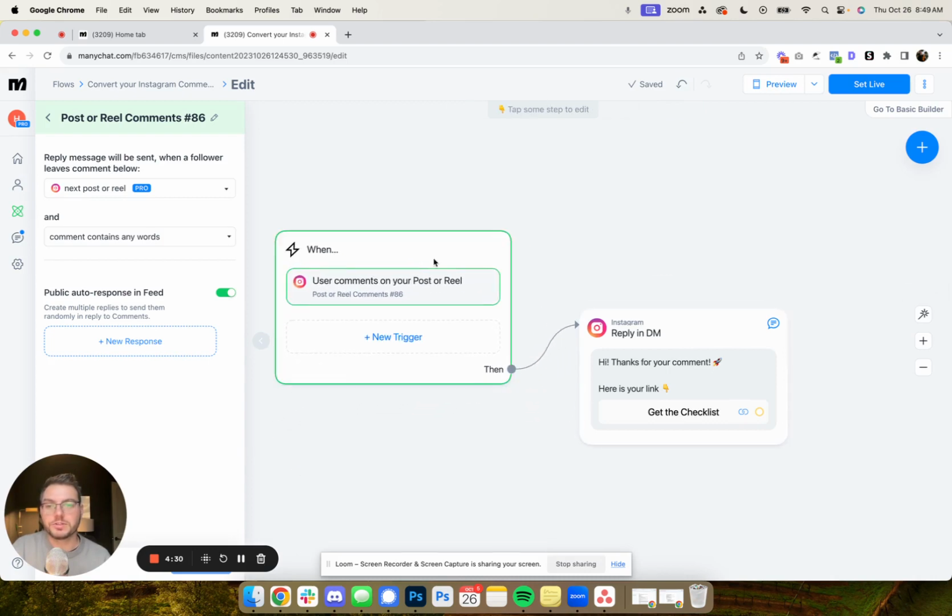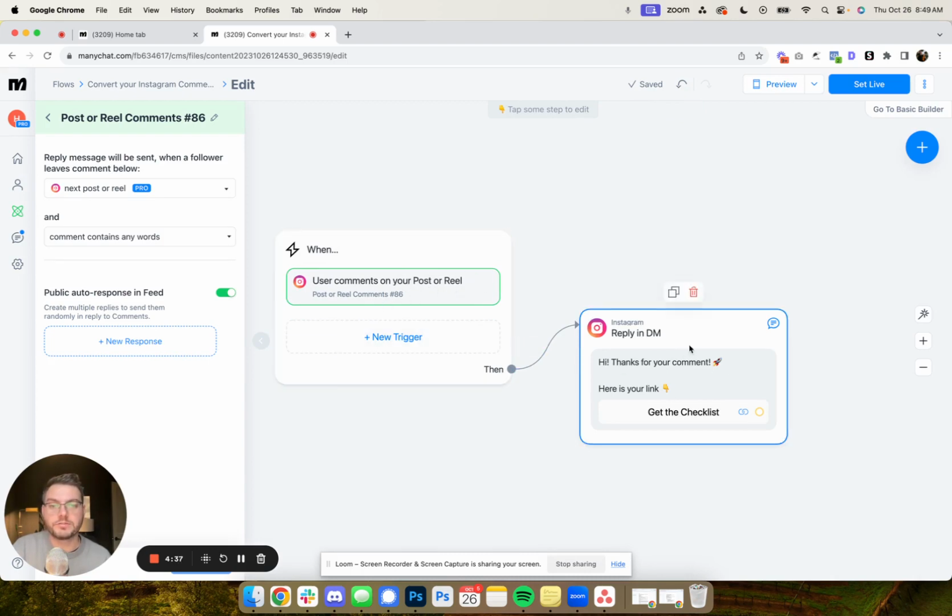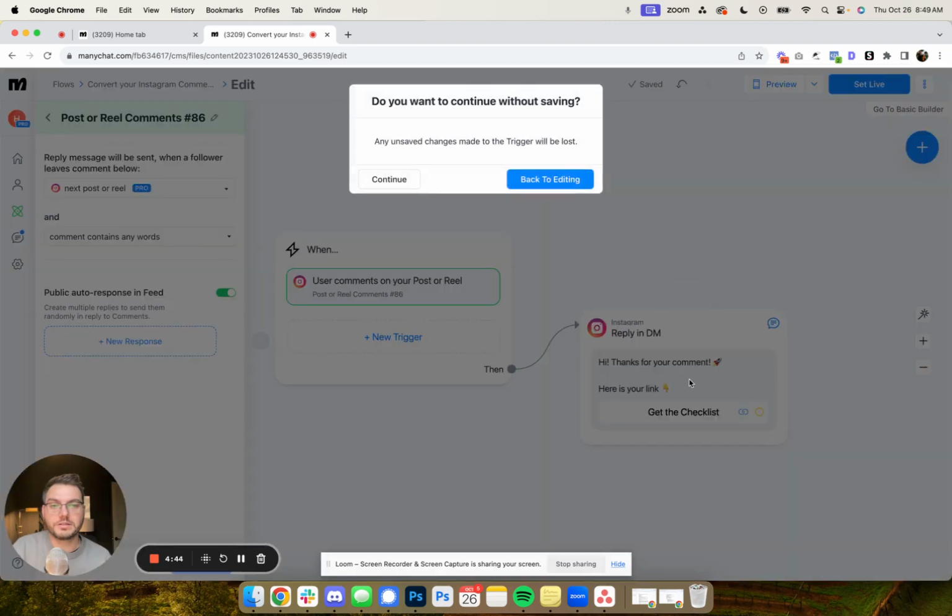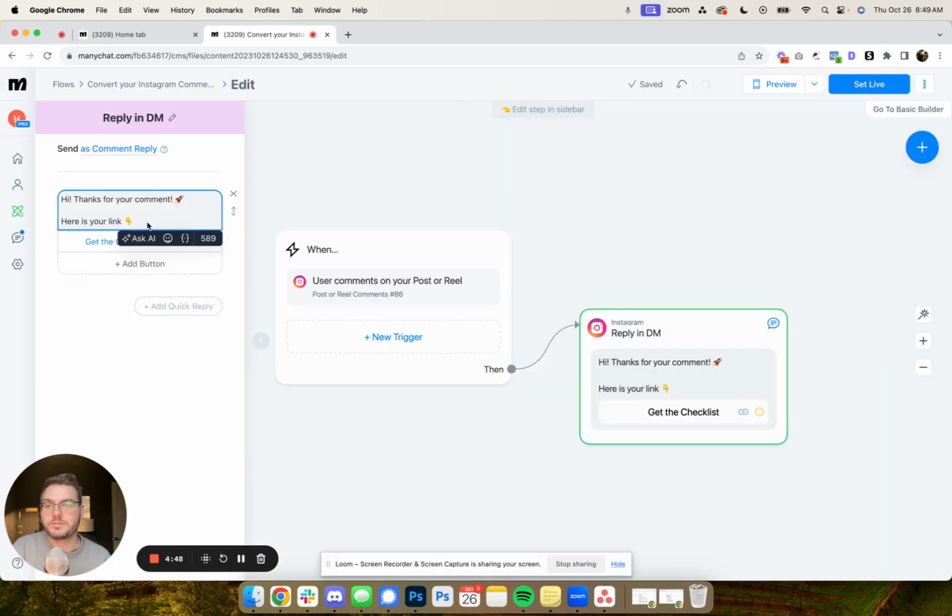This is the trigger. So when somebody comments on your video or on your post or reel, then it'll do this, whatever this next step is here. So Instagram reply and DM. Hi, thanks for your comment. Here's your link. Just click on this, go to continue, and then here you'll be able to edit this.